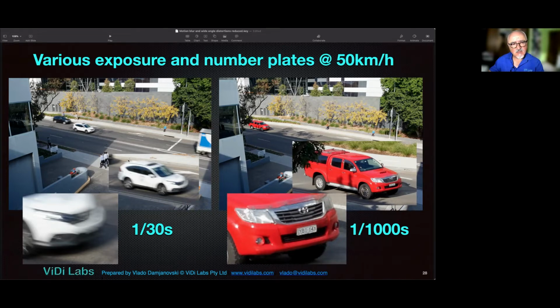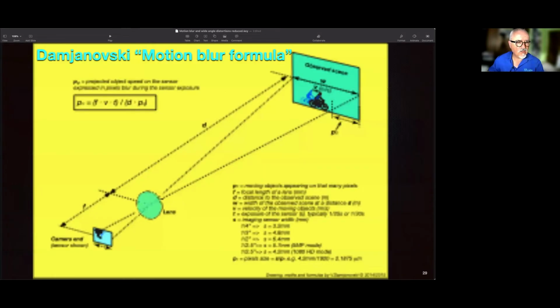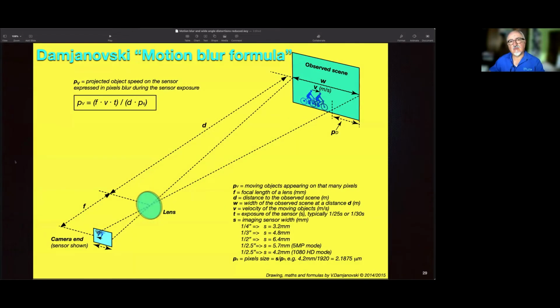Exactly the same distance, exactly the same road, another car, but we now shorten the exposure to 1/1000 of a second. You can see the number plate is quite clearly seen. So we are now using the formulas that we developed for our book, and we also advised this formula to the standard 62676-5 in the camera analysis.